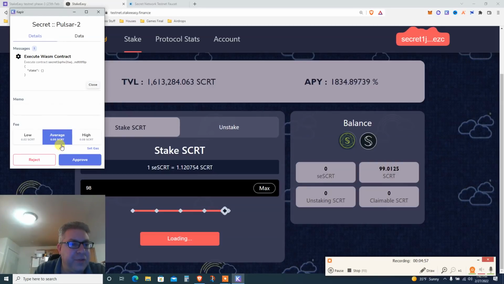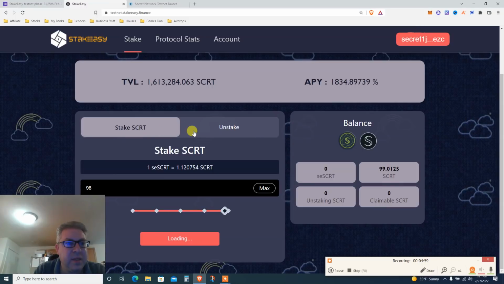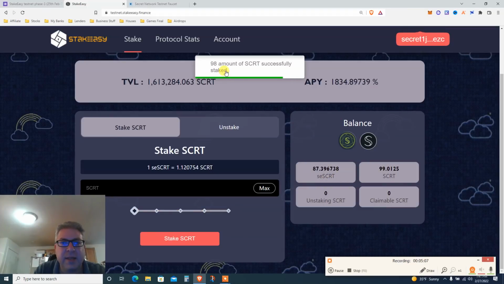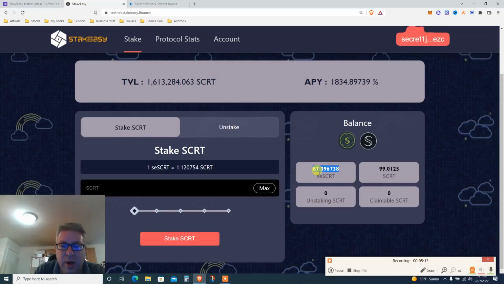And I'm gonna pay a fee of 0.05 secret. Pretty cool. Okay, and my balance is 99 secret. So what am I getting now? SE secret, 98 amount of secret successfully staked. Ah, and it went here. Okay, that's cool. So now I have 87 SE secret.